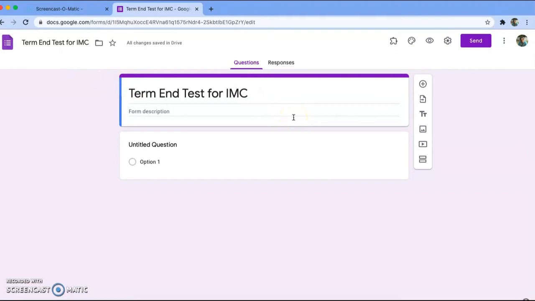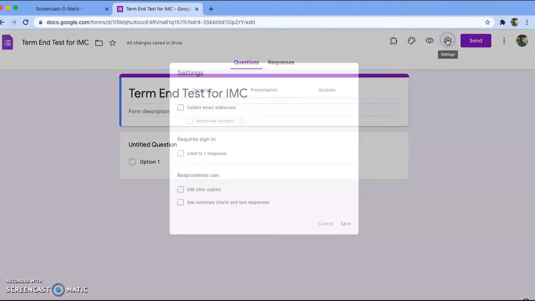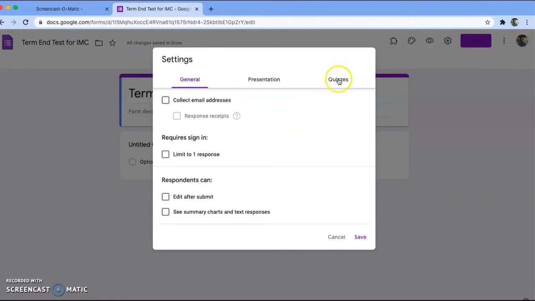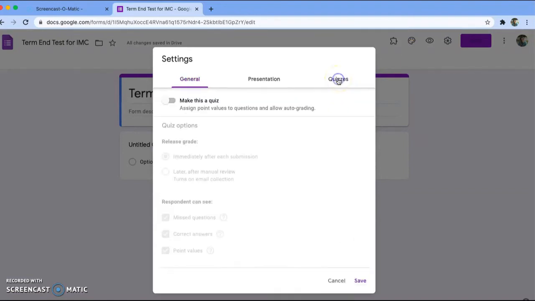Now since I'm creating MCQs, the first thing very important is to go to the settings page out here. This is the area where I have to say that this form is basically an MCQ form. So I click on settings. I go to the third tab called quizzes and I click this and say make this a quiz. Whether I want to release grade immediately after submission, I leave it up to you to decide, but right now I'm taking it as later after manual review. I click on save.